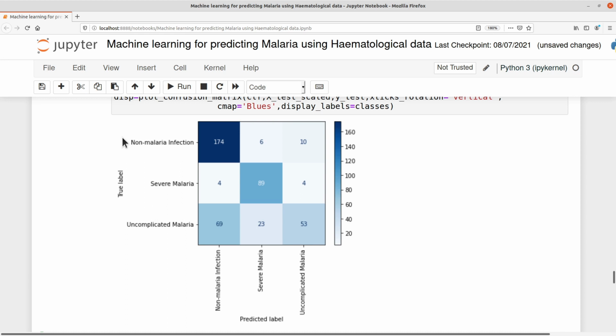Let's take a look at this one, for example. Look at non-malaria infection. This is a true label. This is the predicted label. So this value here means that 174 samples that were originally labeled as non-malaria infections were also predicted to be non-malaria infections by the model, and that is why we have 174 here. So this is a high number. That's majority of those original non-malaria infections were classified the same by the model, and that is why we have this number here as well.